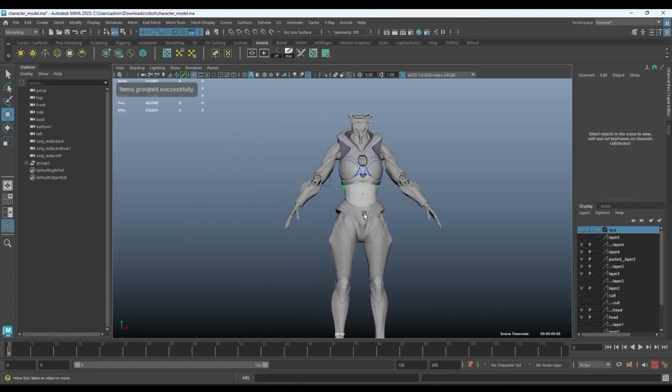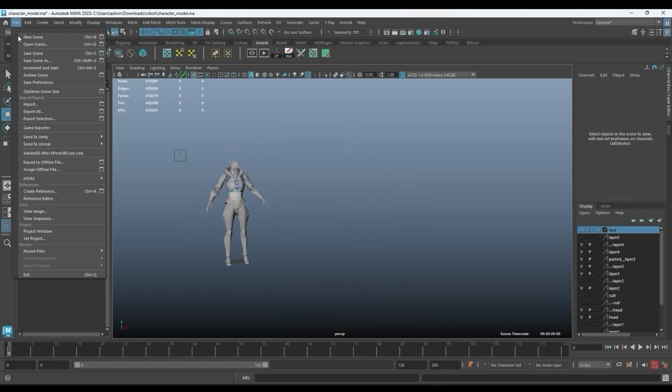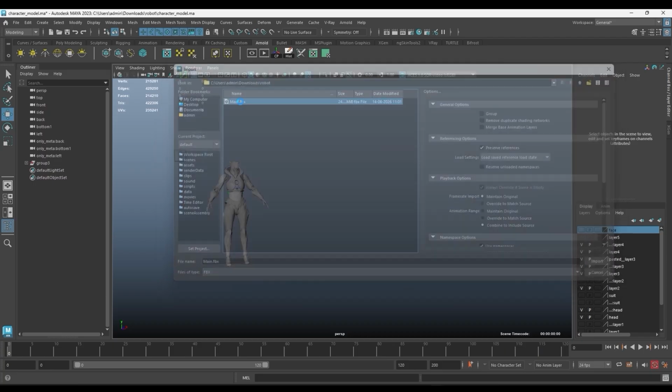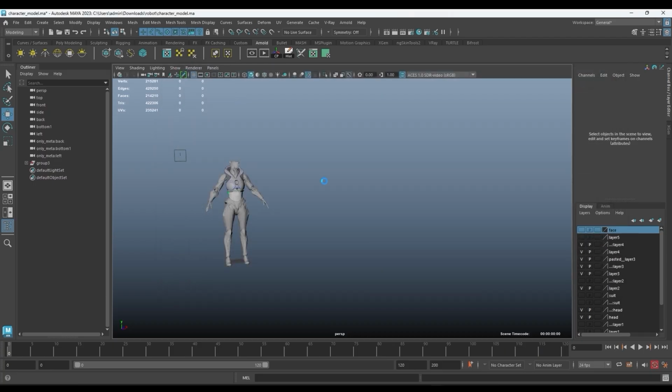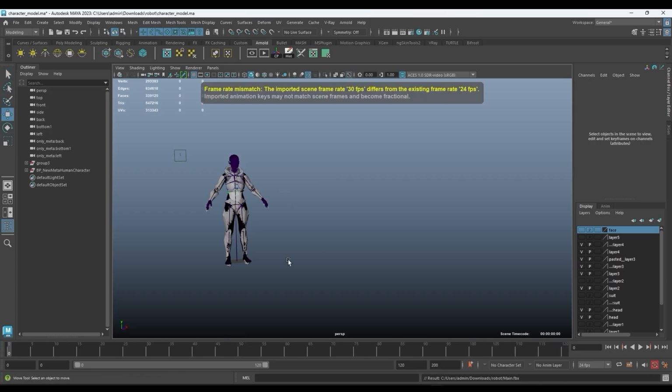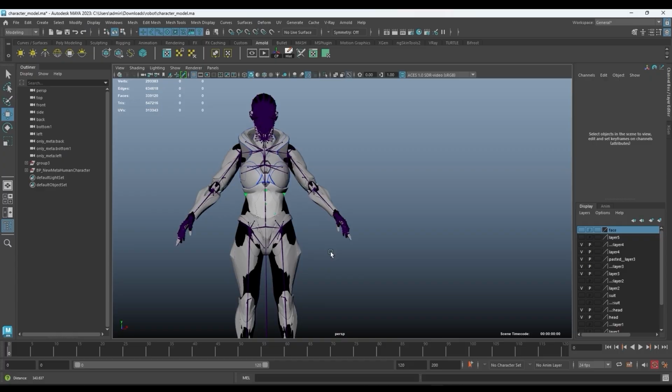Next, I imported the MetaHuman FBX file that I exported earlier from Unreal Engine into Maya. This gives me access to the original MetaHuman skeleton and mesh, which I can use as a reference for fitting and attaching the custom suit correctly.